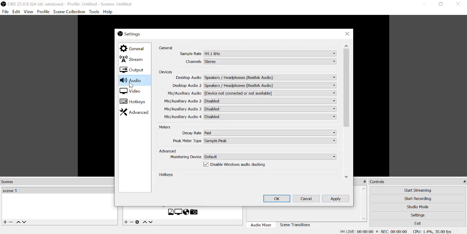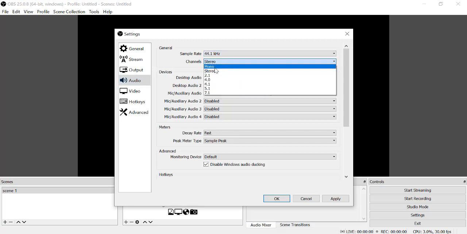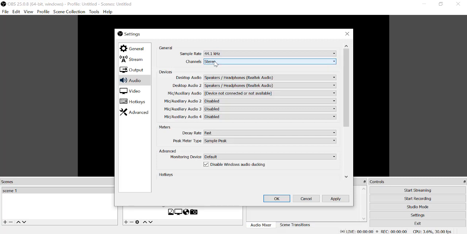What is the audio setting? The audio setting is the sample rate. I kept 44.1 kilohertz. This is a good one. Channels I kept stereo. I don't keep mono. I kept stereo so you can record on both sides. Or desktop audio, that is speakers, headphones, Realtek audio. So you can take this one. Speakers, headphones, Realtek. So this desktop. Why is this important?